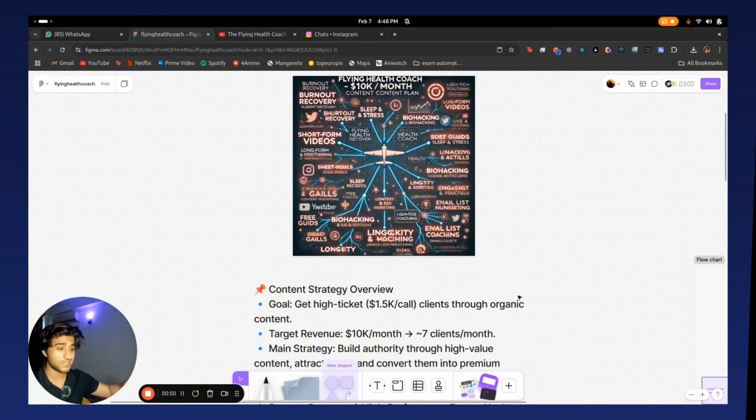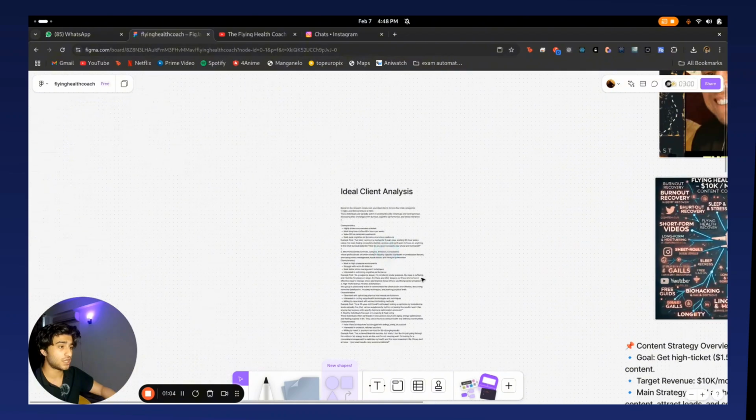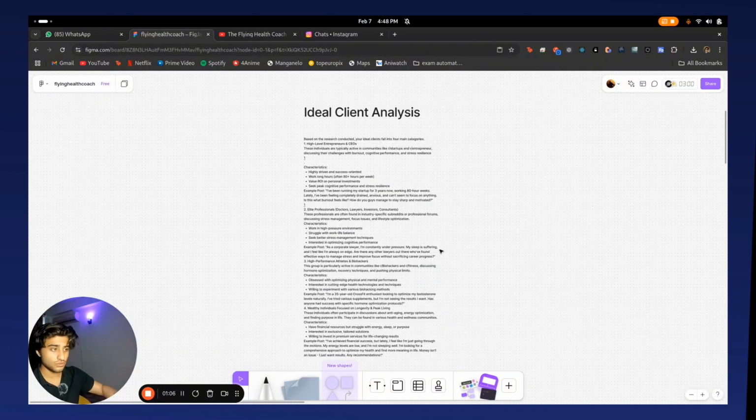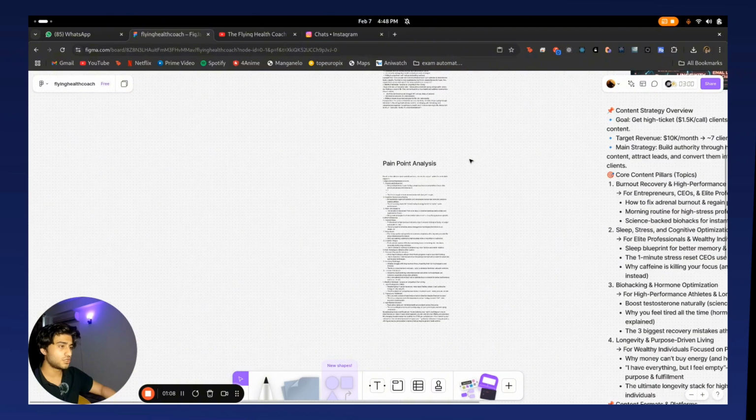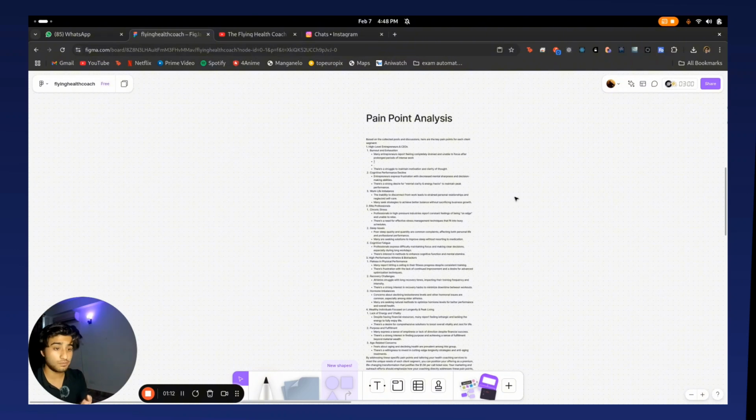You can stretch it to as much as you like through a content creation strategy, which I'm going to be giving to you firstly completely for free, no strings attached. And on top of that, if you like what I've done, I've also generated an entire ideal client analysis for you, along with a complete pain point analysis of your ideal client, which will help you so much to create content, for free, no strings attached again.